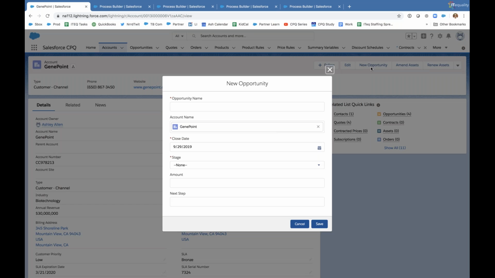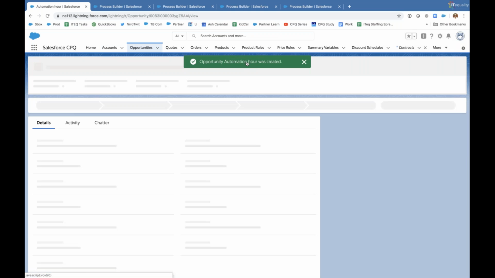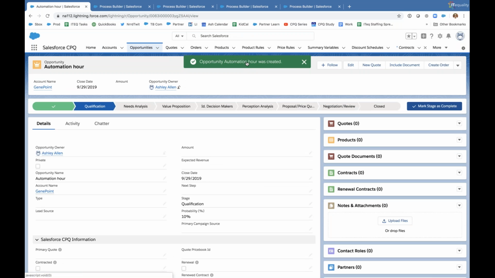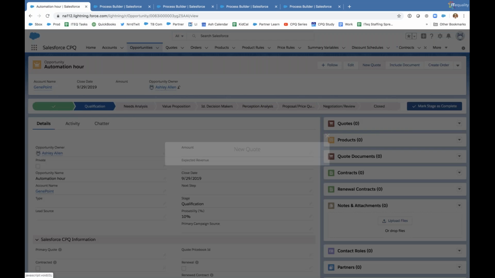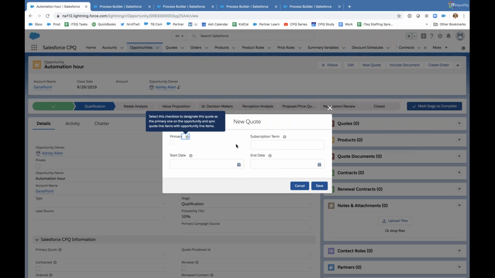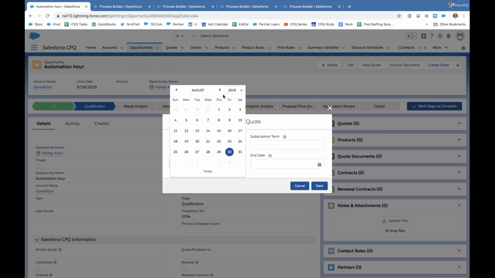The same way that you would make an opportunity as if you didn't have CPQ. So we'll call this automation hour. Give this a stage. And I'm going to save and continue from here. All right, so from our opportunity, we can use the new quote quick action. The quick action is a nice thing to build because it's going to let you pre-fill some of the important information. If you would like to do that, you can have default values here. So you could set start date to today.